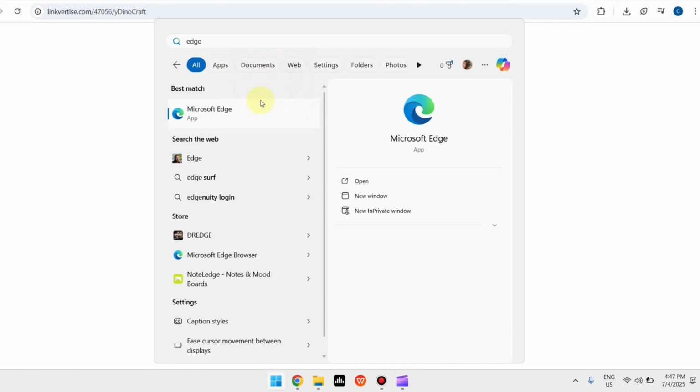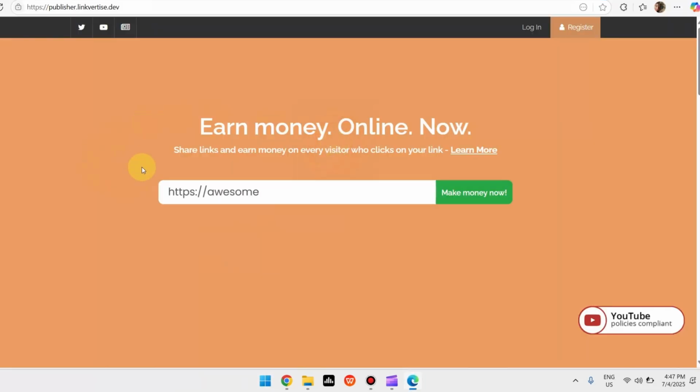If it still doesn't work, you can try accessing it using a different browser. We're going to try it on Microsoft Edge. And as you can see, it works on Microsoft Edge compared to Google Chrome.